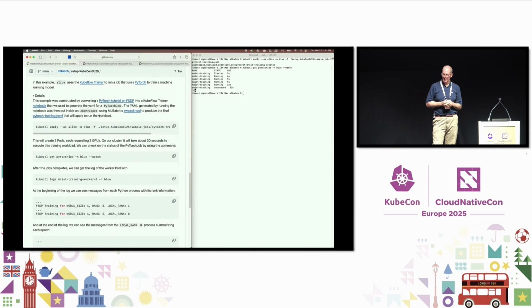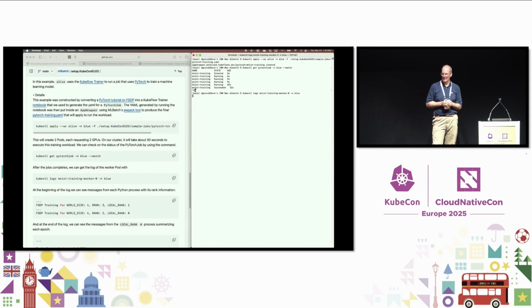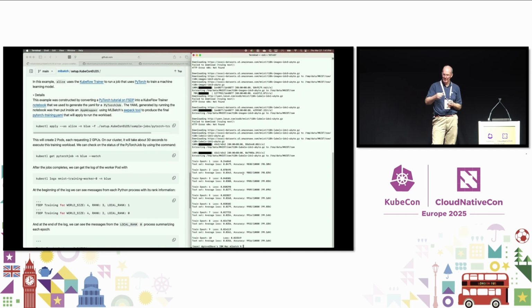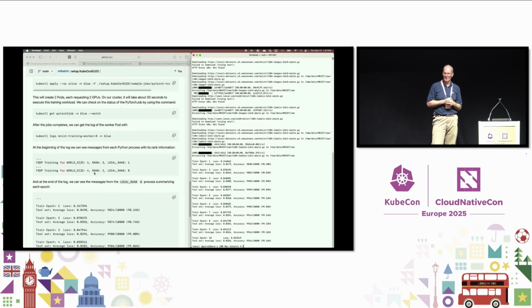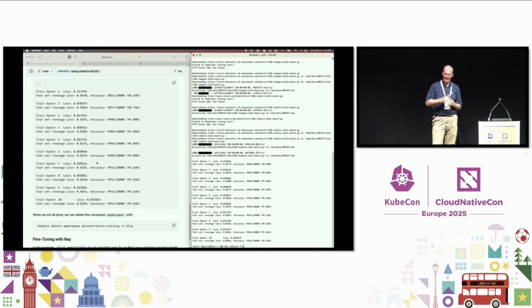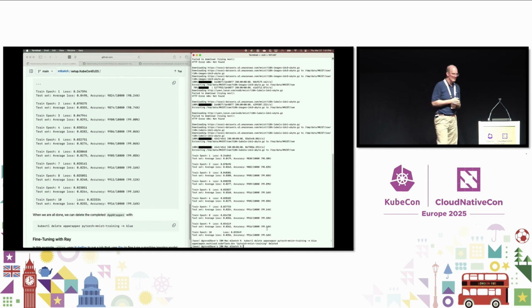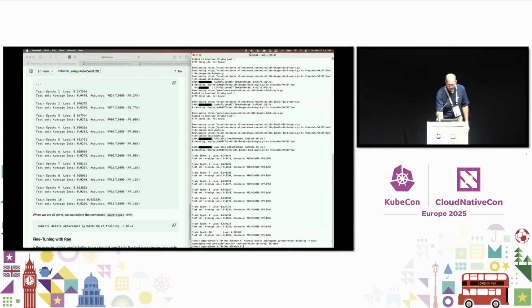If we go and look at its logs, we can see what it did. It ran this training job. There are some snippets down there at the bottom. You can see that it ran with 2 GPUs inside of each of the 2 pods, and here's the output from the actual training. When we're all done, we can go ahead and delete things and clean up after ourselves.